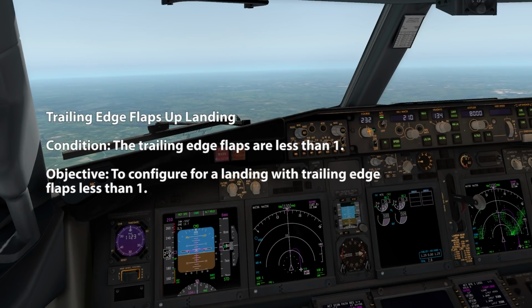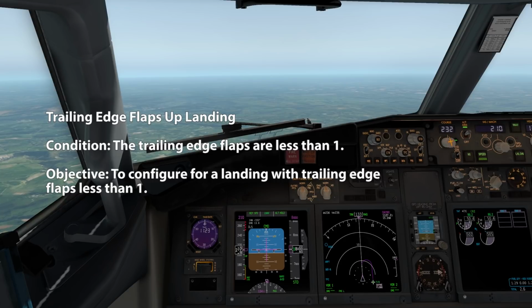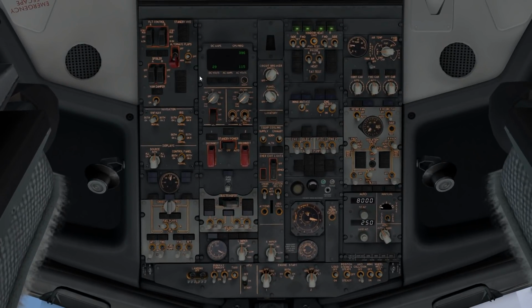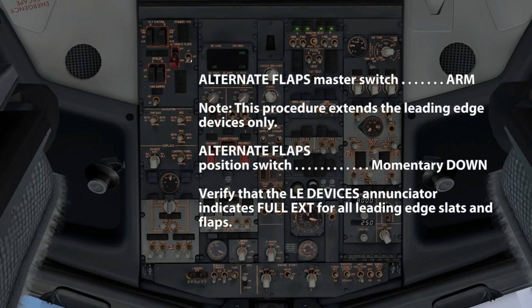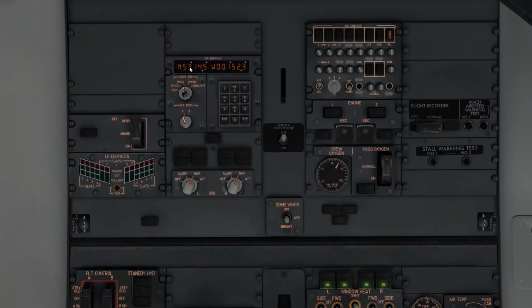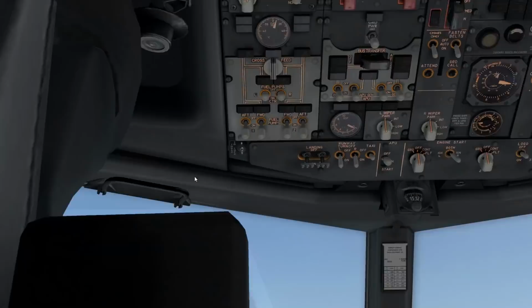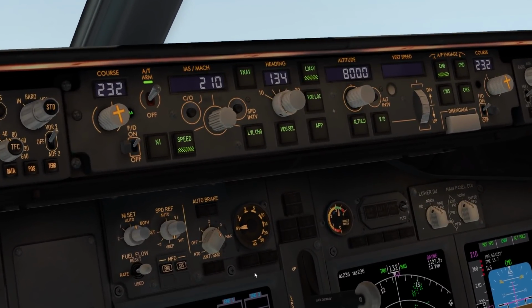Now what this checklist does, it attempts to extend the leading edge devices by again momentarily holding the alternate flap position switch to down. Now we already would have done this as part of the trailing edge flap extension checklist previously, but again we'll repeat the test to see if it works. All you have to do in the real aircraft is hold that down briefly. That should use standby hydraulic pressure to extend the leading edge devices. But if we have a look here at the leading edge devices annunciator panel, there's absolutely no indication of any flaps as well. Also we have no indication of leading edge flaps transit or leading edge flap extension.